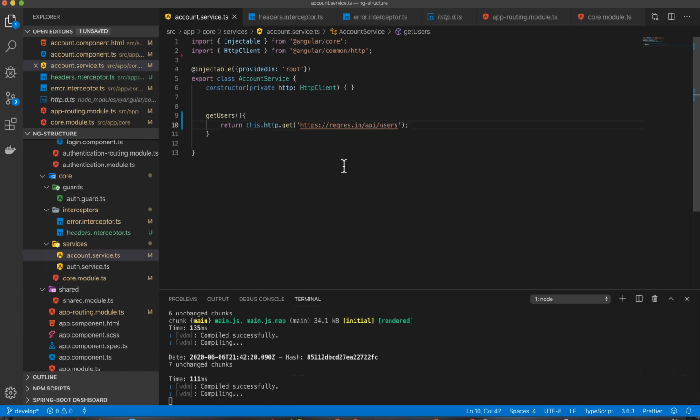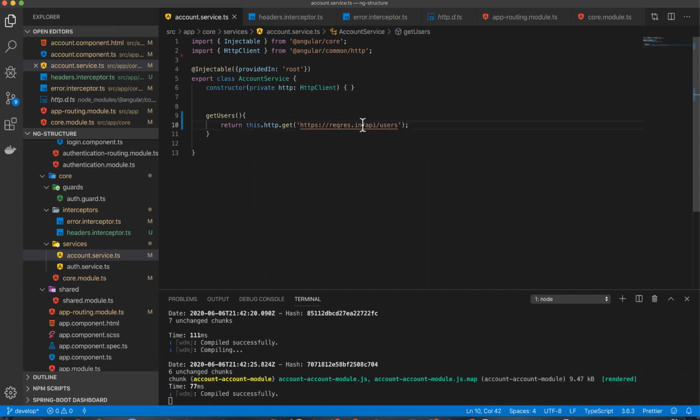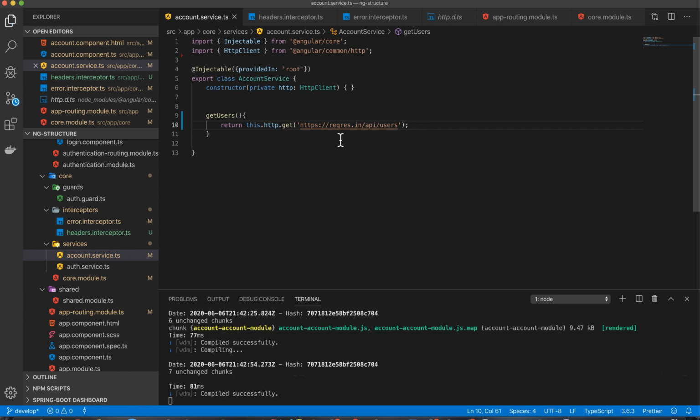Account service, let's just get it back. Right, you see how in our service we have our API base URL hard-coded here. That's generally a bad practice in Angular. We want this to be provided again centrally. So if we are to make a change to our API, say for example we get api/v2, we don't have to go through every service we have and append v2 to it. So there are a couple of ways to fix this.